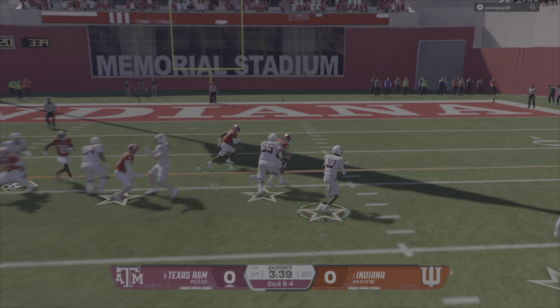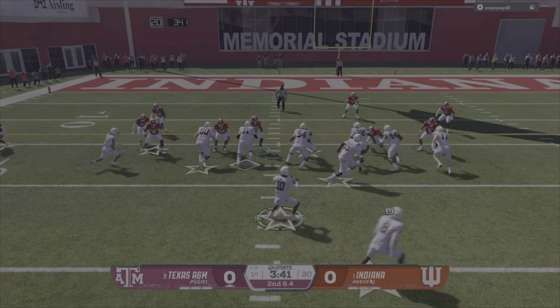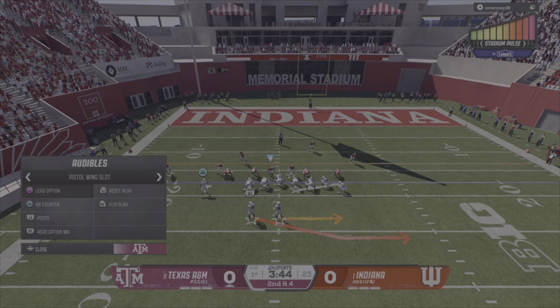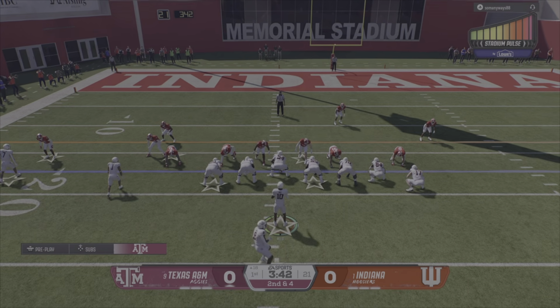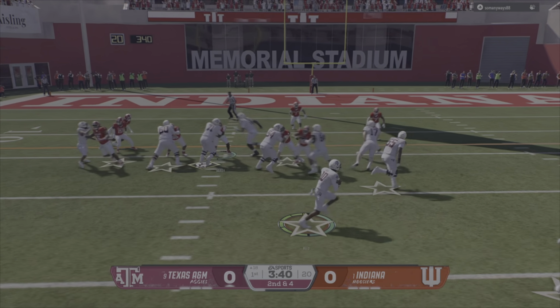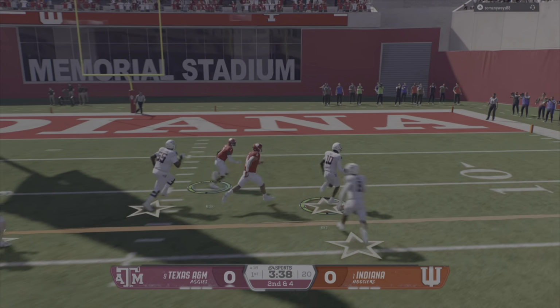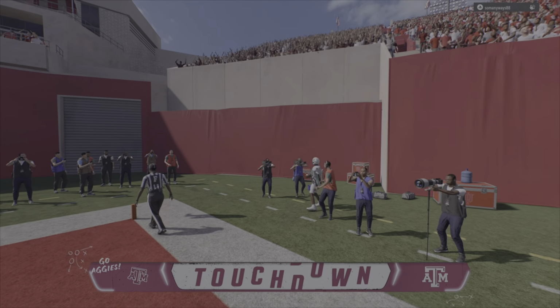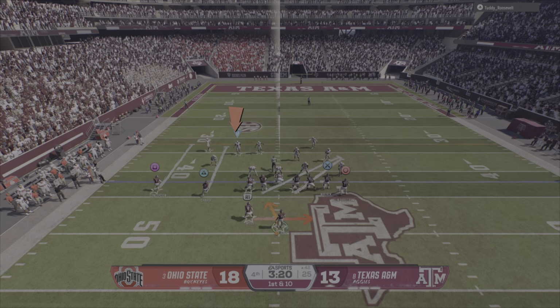Okay. This is a shift. You got to look at it. I'm going to start over. I'm in the gun wing slot weak, and then I audible to the pistol wing slot lead option, and I snapped the ball as soon as my running back got set. He never got a chance to look and make another decision. All he's worried about is, oh, there is movement.